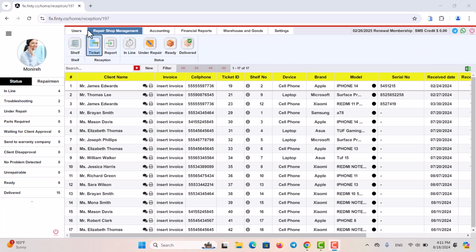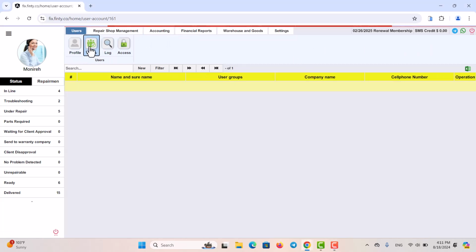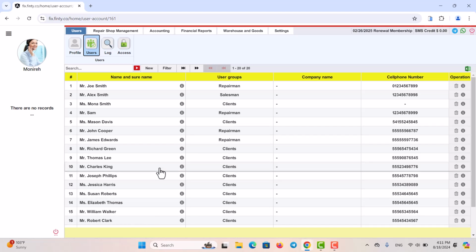Let's go to the Users menu, User Service. These are all the users in this account. And as you can see, there is an Excel option here. By clicking on it, you can export an Excel file of all the users added to Finty. This includes repairmen, salespeople, and all your clients.